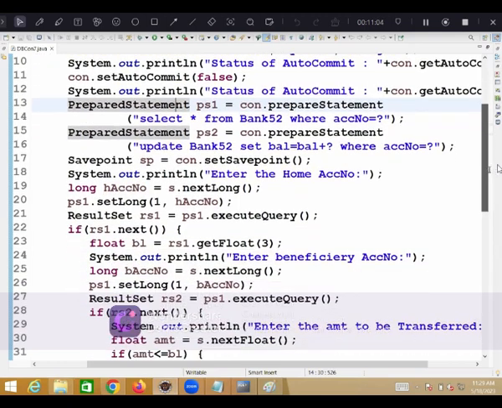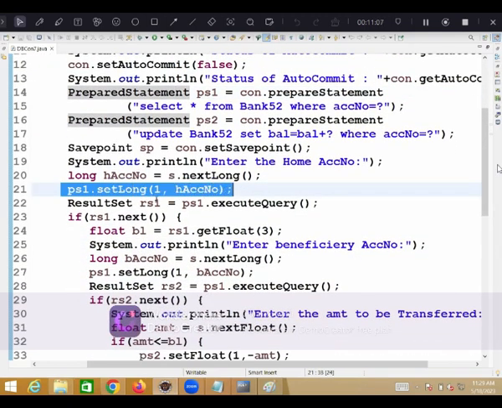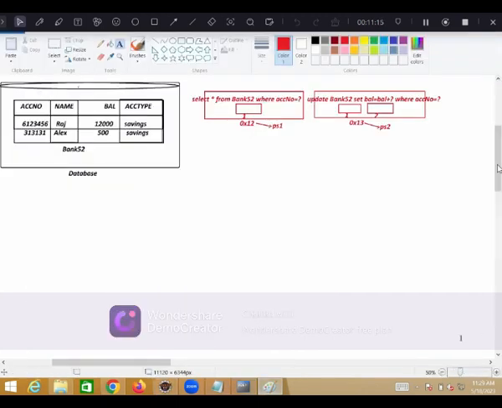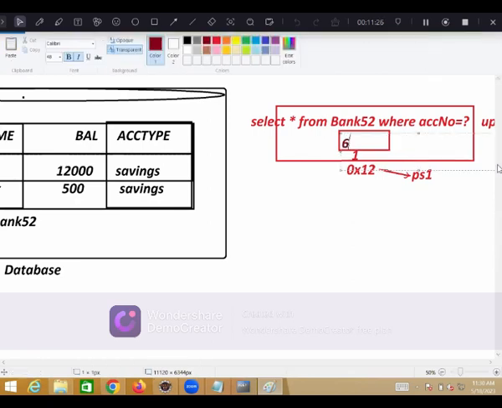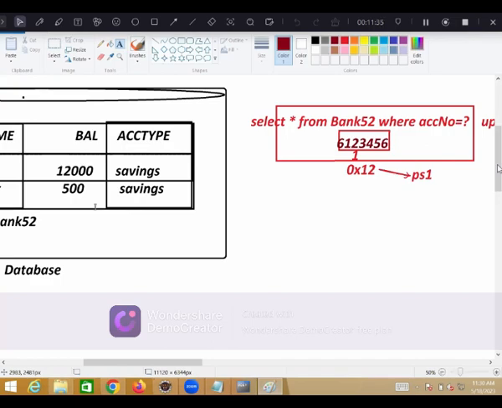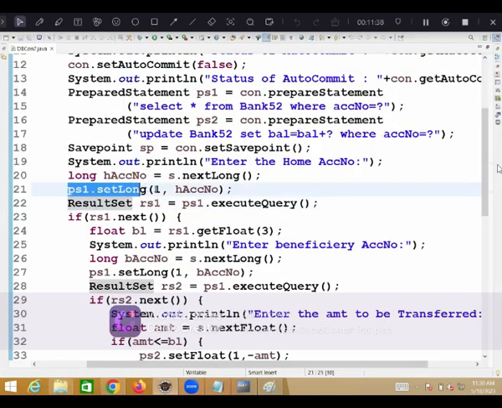After reading that home account number, I'm setting this home account number to prepared statement one. Means for the first time, I'm setting this account number here to execute it. I'm setting the home account number 612345 and running. That only: PS1 dot setLong, home account number to parameter index 1 of PS1.